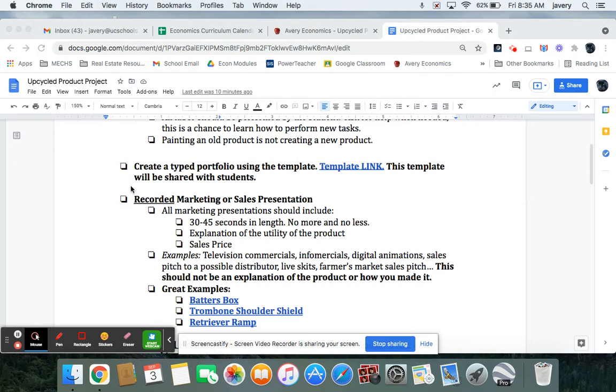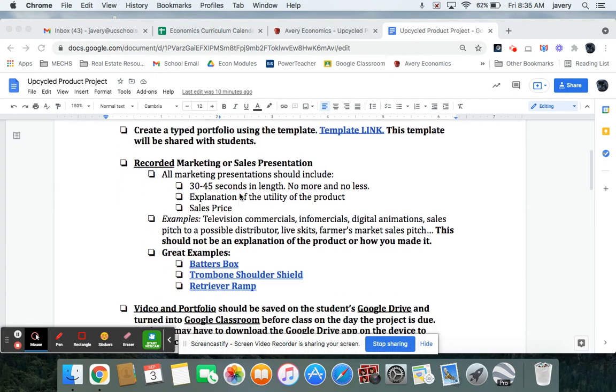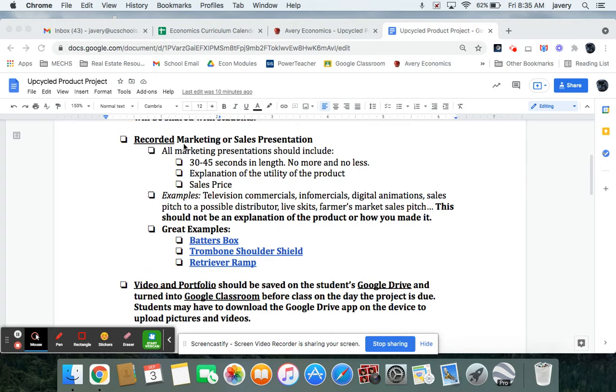There is a portfolio which you will be filling out. I will take you through this template in just a few minutes, but we're also going to be recording a sales presentation, right? So it's a commercial. That's what it is. It's a marketing ad or commercial that you're going to be doing here. So all marketing presentations should be simply a 30 to 45 second video in length, no more, no less. The explanation of the utility of the product.